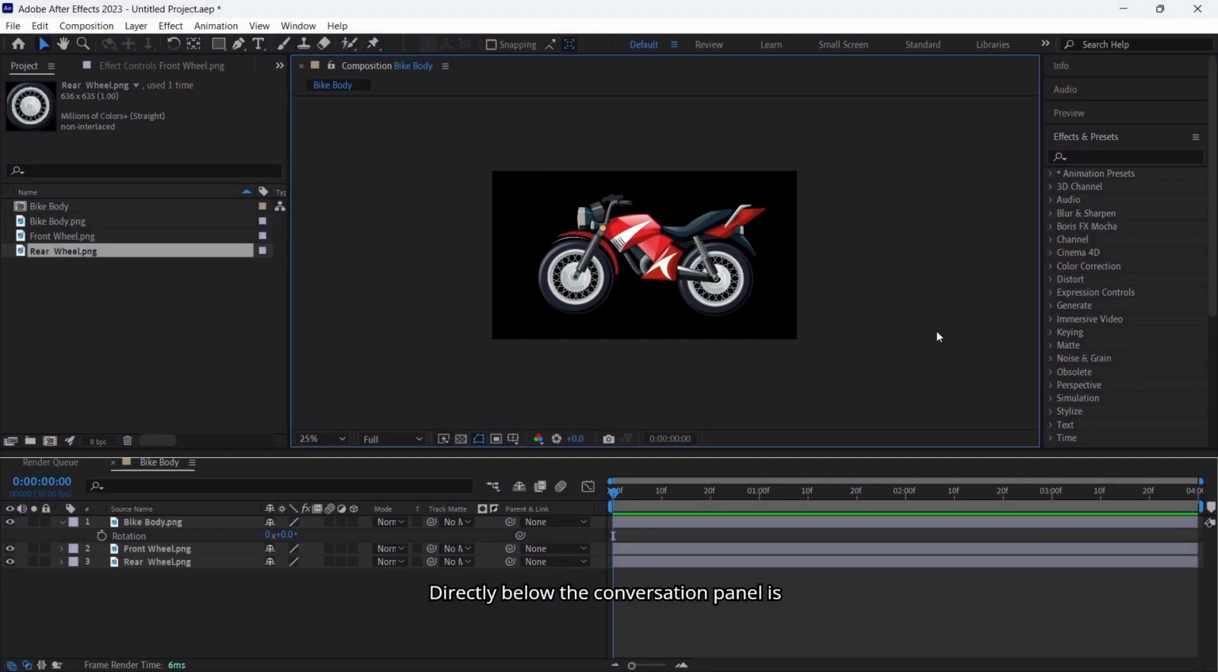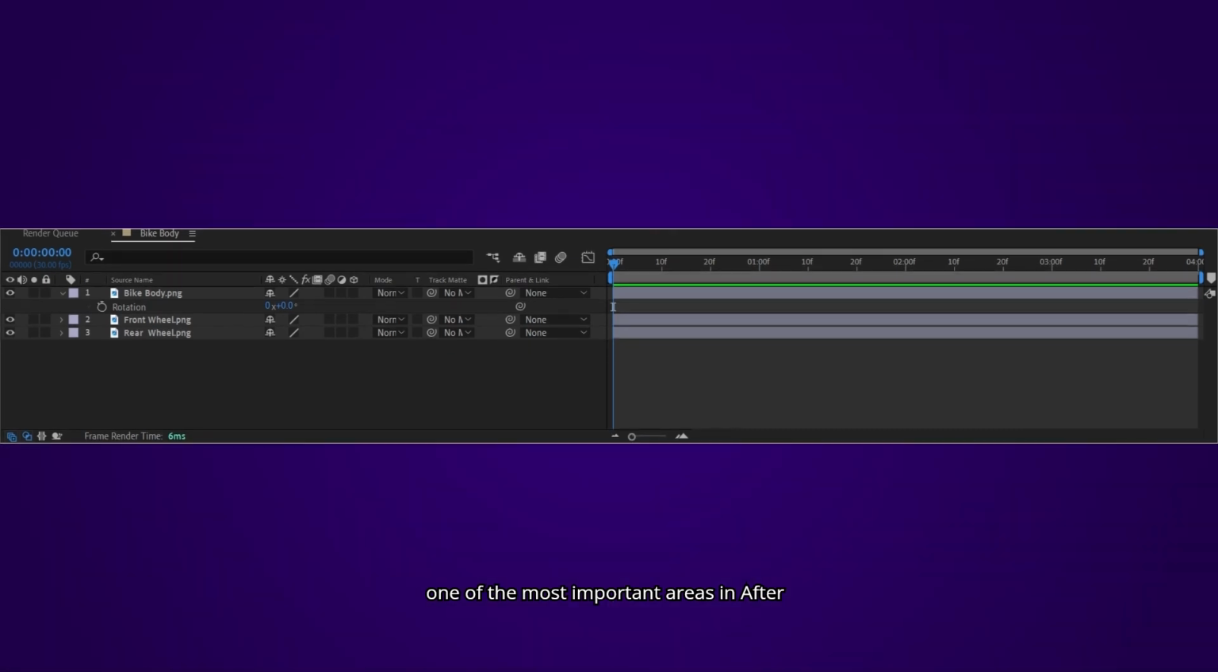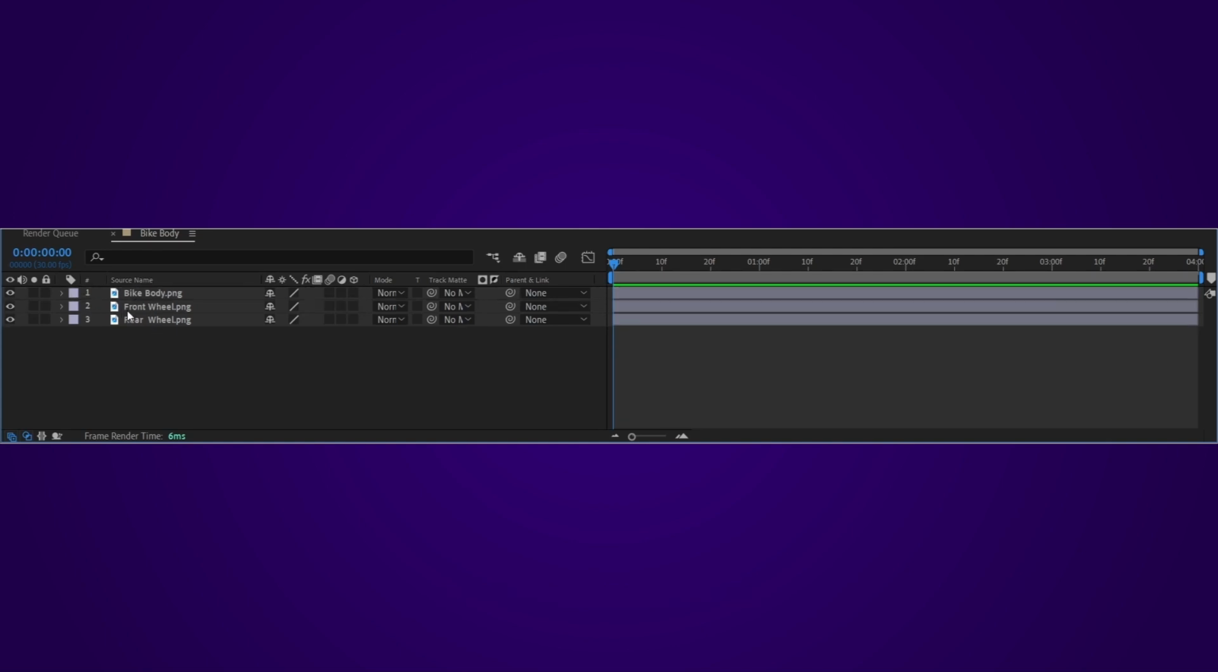Directly below the composition panel is one of the most important areas in After Effects, the timeline panel. This is where the magic of animation really happens. Each element or asset you use gets its own layer in the timeline. You can stack layers, change when they appear or disappear, and use something called keyframes to animate things like position, scale, rotation, and opacity over time.